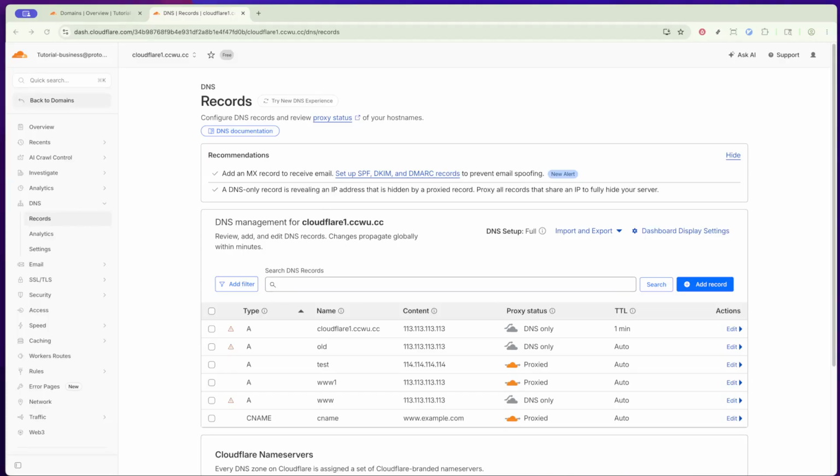And that's it. You've successfully blocked traffic from a specific country using Cloudflare. This process not only helps in managing and securing your website, but also gives you greater control over who can access it.